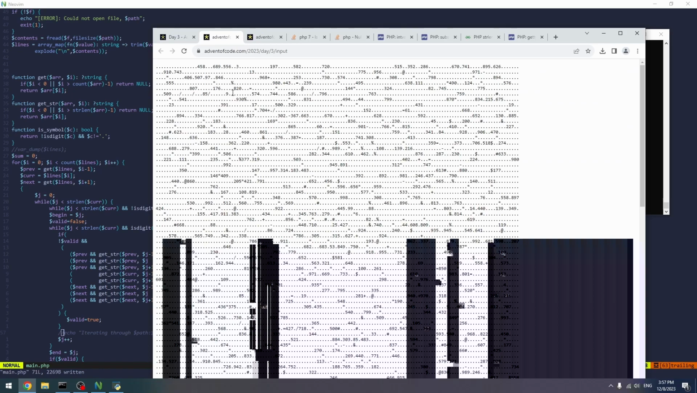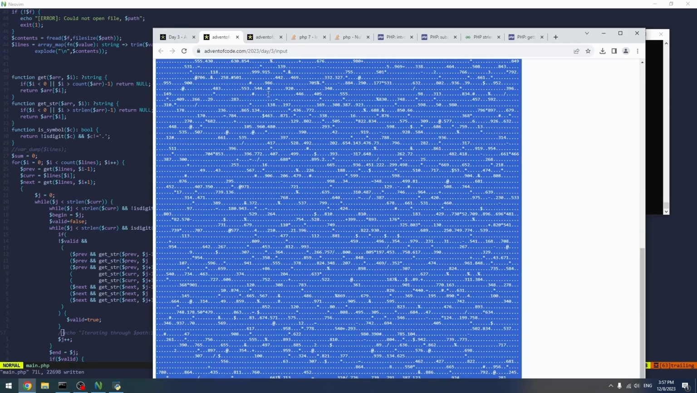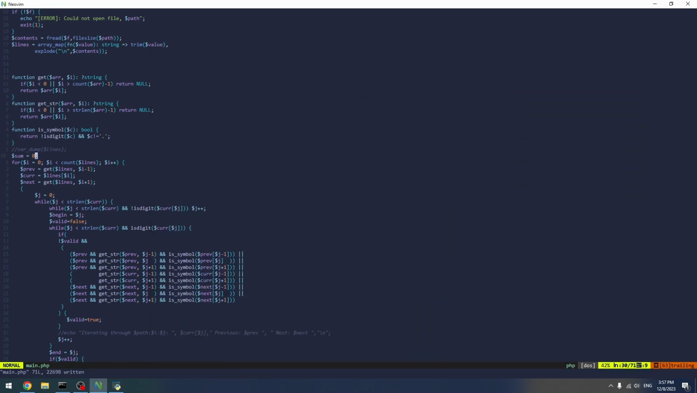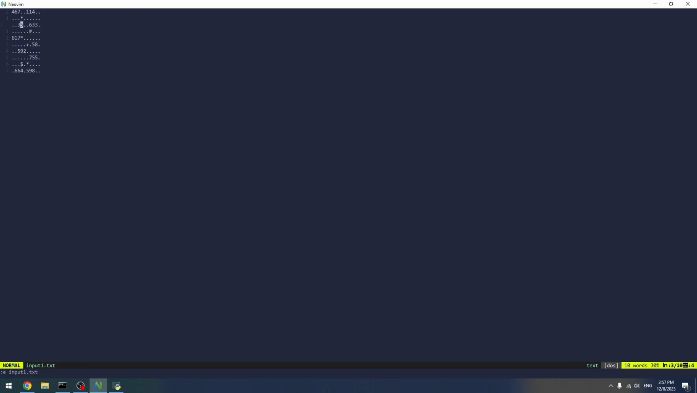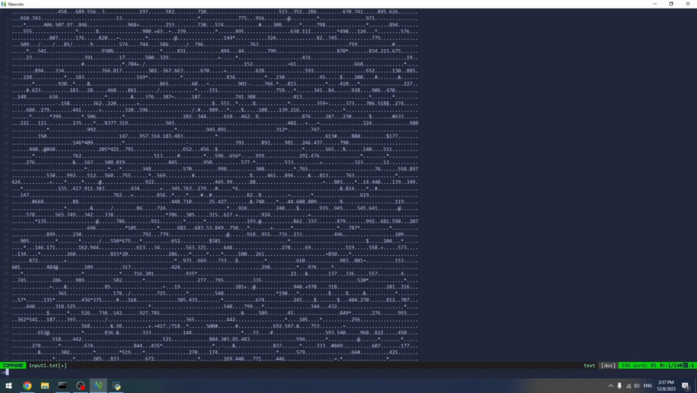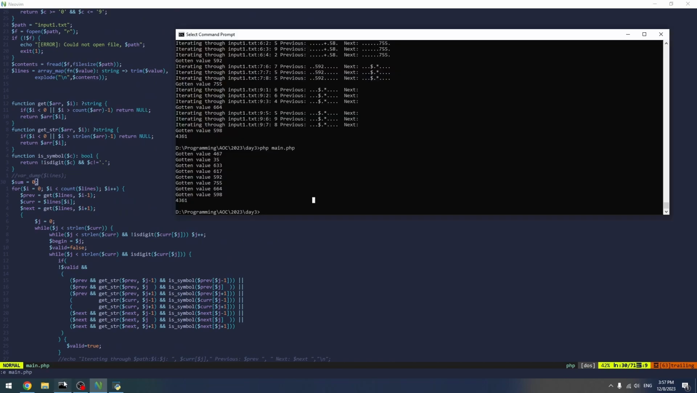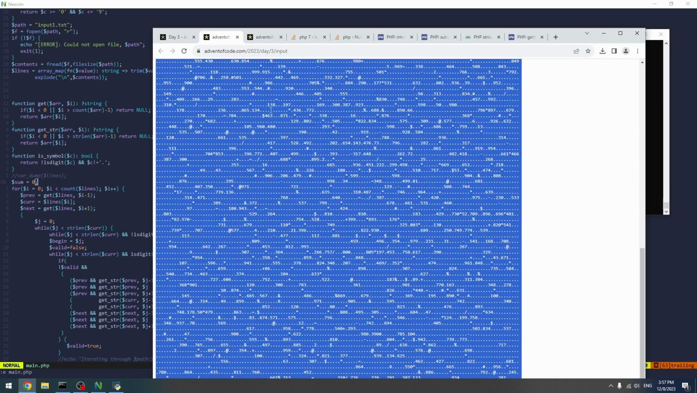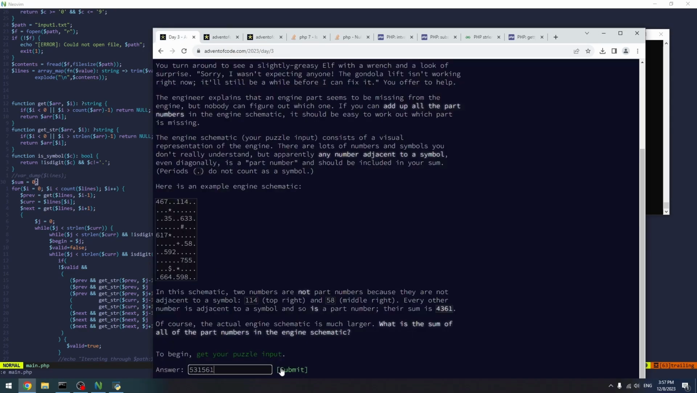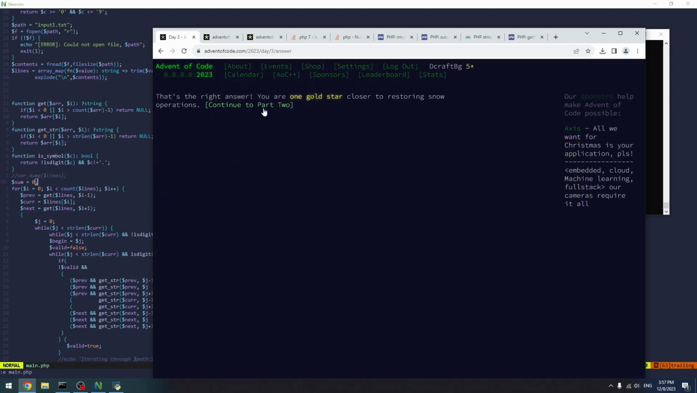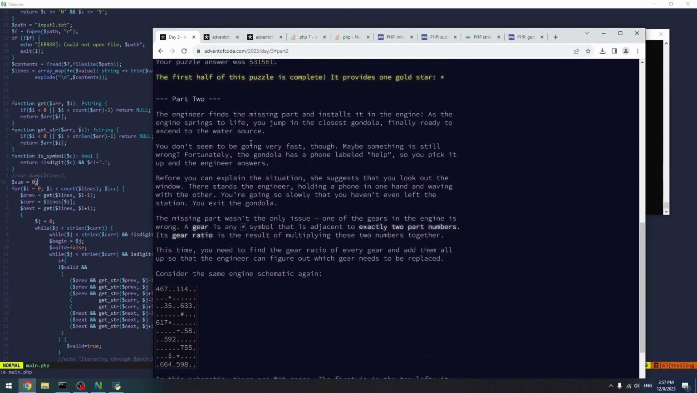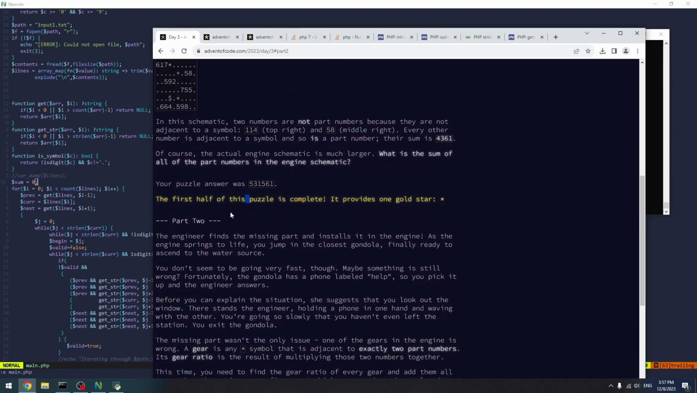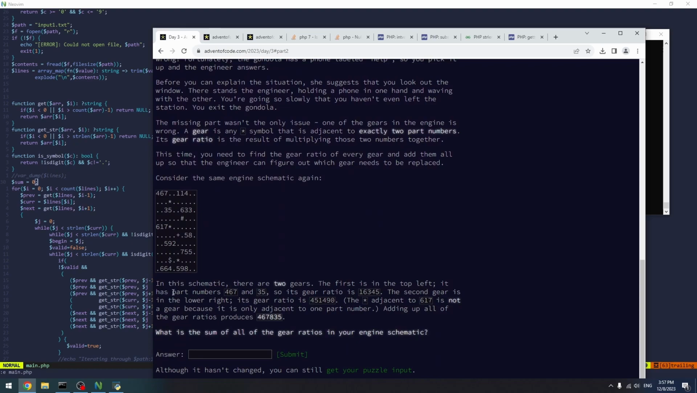So we can get the puzzle input, which is this entire stuff, and we can just edit input.txt. Edit, make PHP, and is this the answer? Let us see. And yeah, that's the answer. And part 2. The first half of the puzzle is completed.